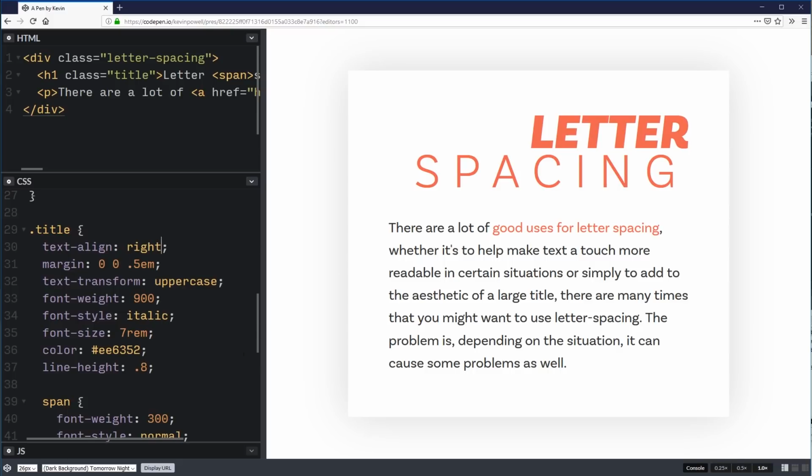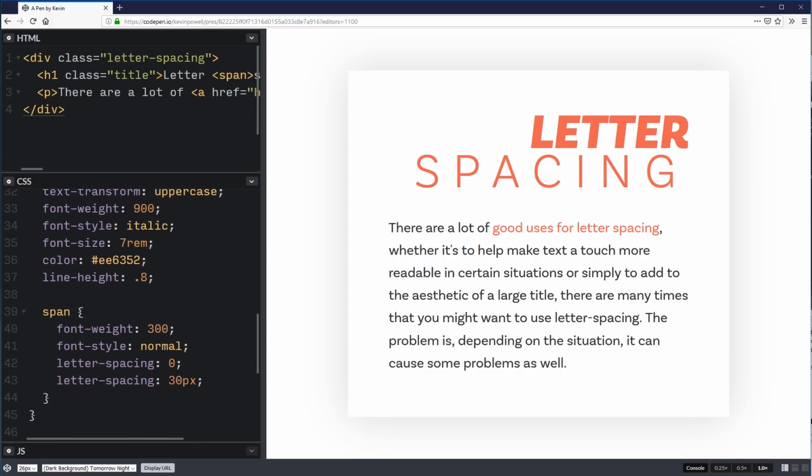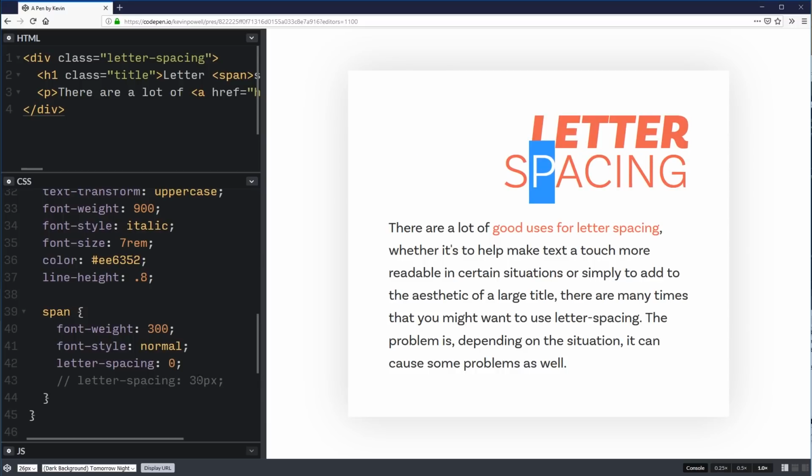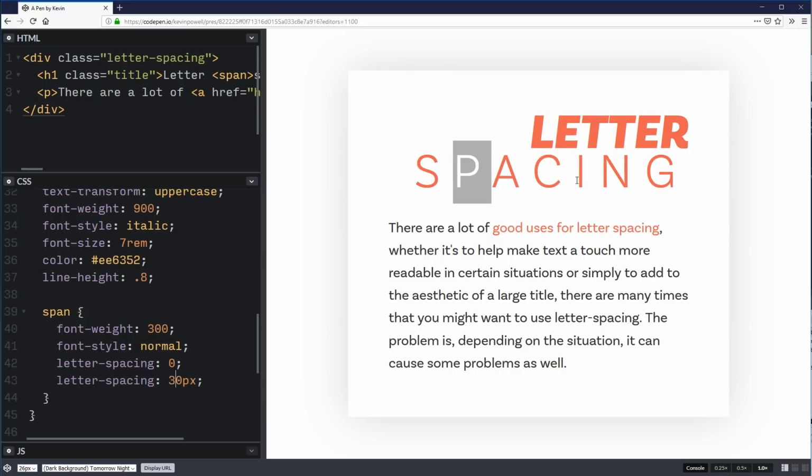The reason this is happening is the letter spacing I have on here, which is 30 pixels right now, it's adding 30 pixels to the right of every character. So if I turn this off for a second, and I select a letter, you can see that it's selecting the P like that. But when I turn that back on, the selection here is starting at the same spot, but it's added that spacing here. So when I select my G, it's lining up with the R because that 30 pixels is being added here.